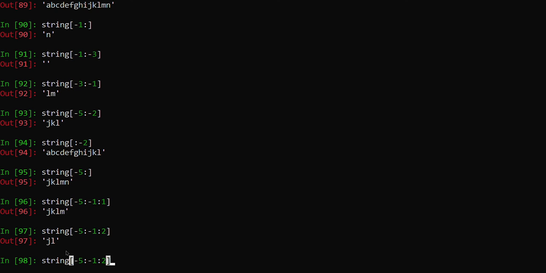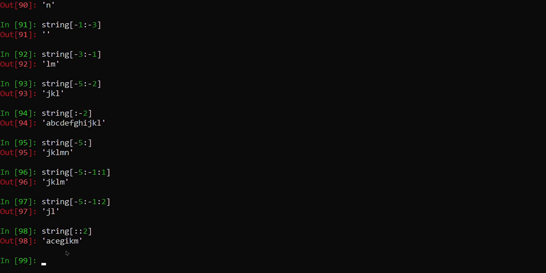So we understood we have a step. What if we are not giving any start point or end point? You can see it starts from A, then it skips B and C, prints D, then skips and prints the next one, E. Similarly, if we give one, it prints all the values.